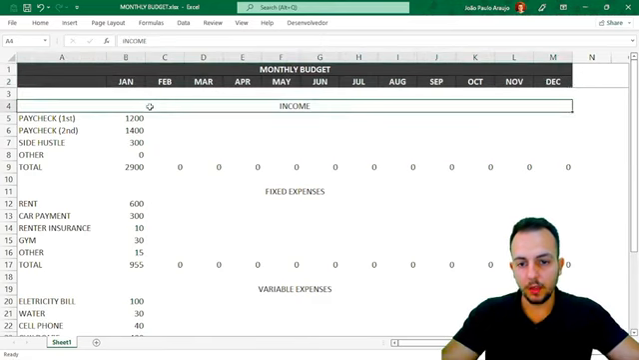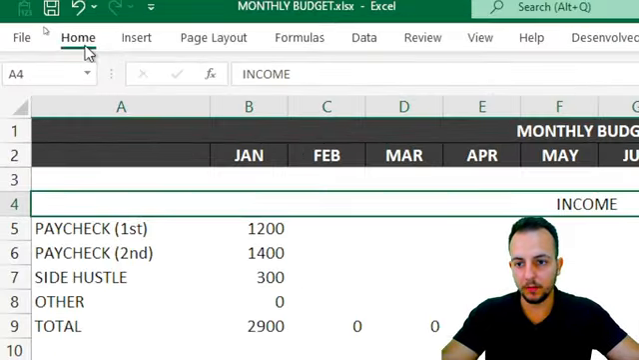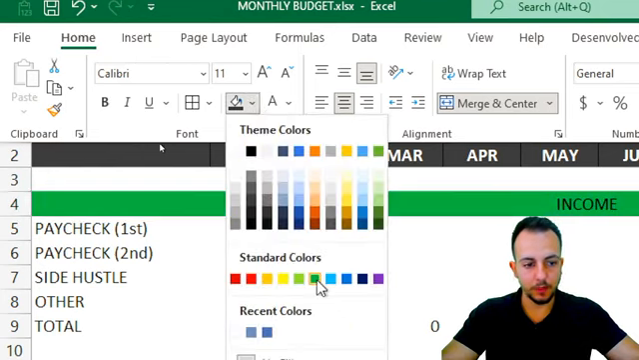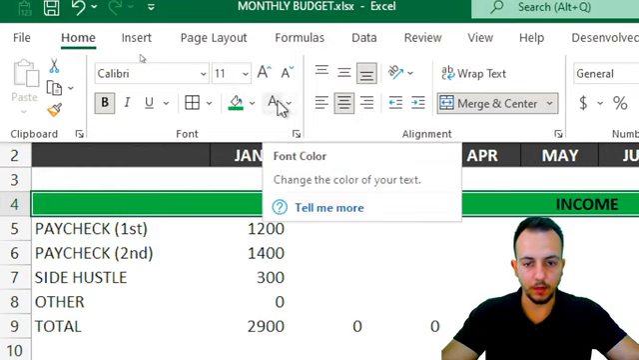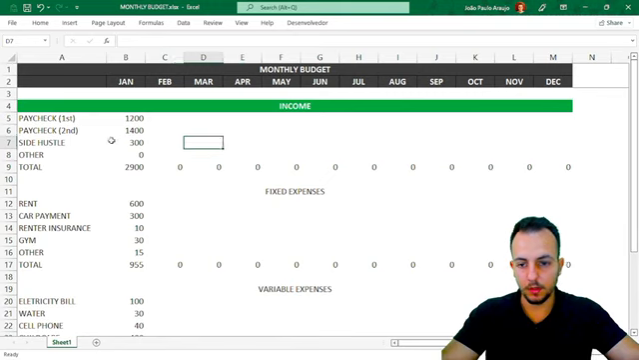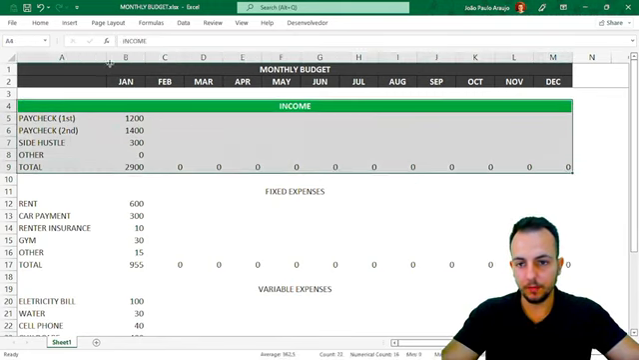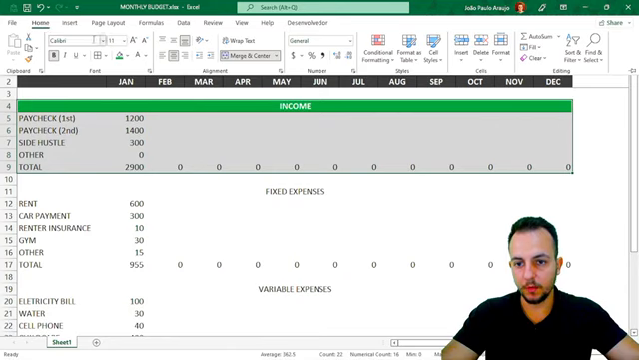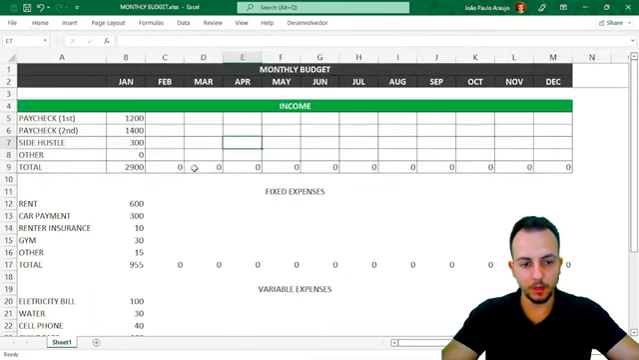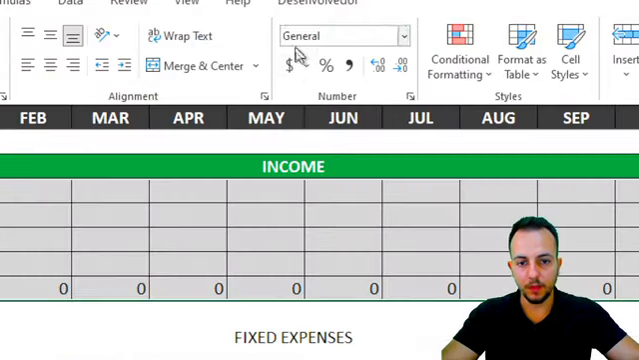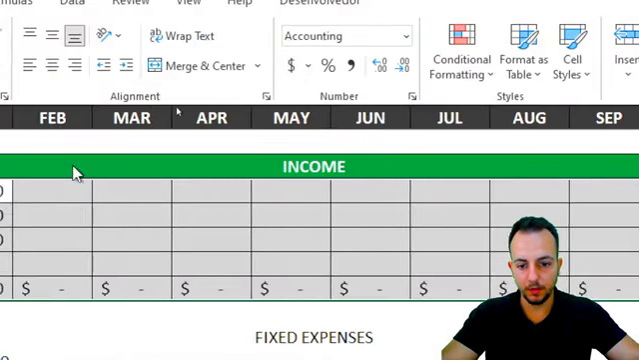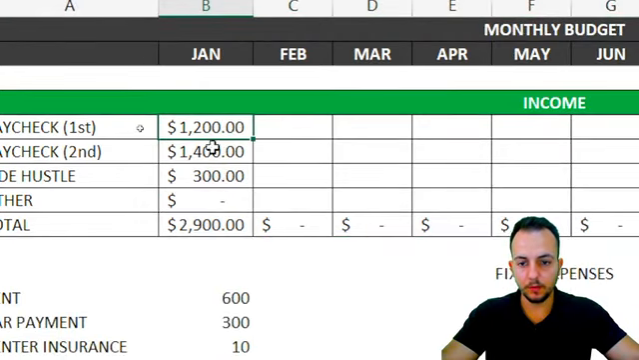Now it's good. Income, I want to paint the background this green right here. I'm gonna put the letters in bold, and then make the font white. Okay, now it's good. Let me select everything that I have here, the income. Now I click Home, Borders, All Borders. Okay, now it's looking good. Let me select all the cells that have the values here. I go Home, and then click this dollar sign here. Now look, I have this correct dollar format.